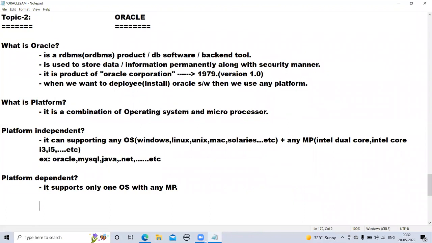What is the best example of platform dependent? Anybody guessing, guys? Anybody guessing what a platform dependent product is?